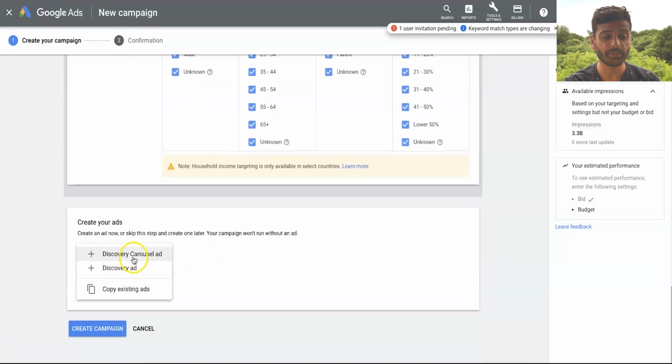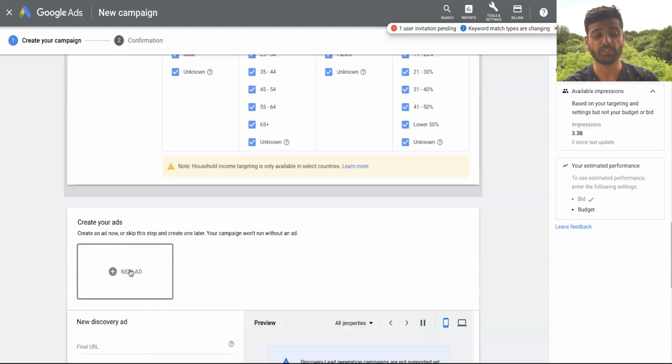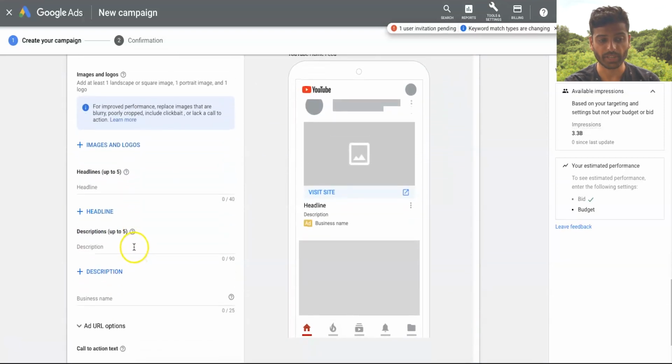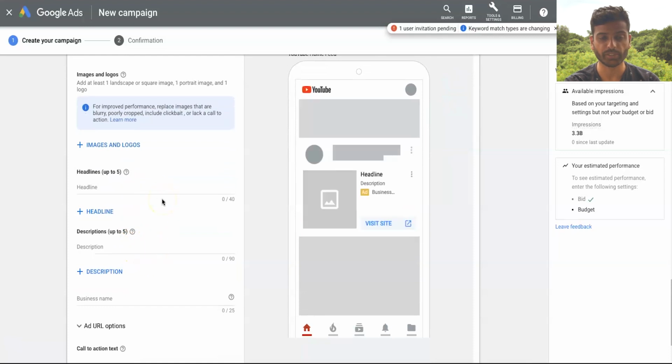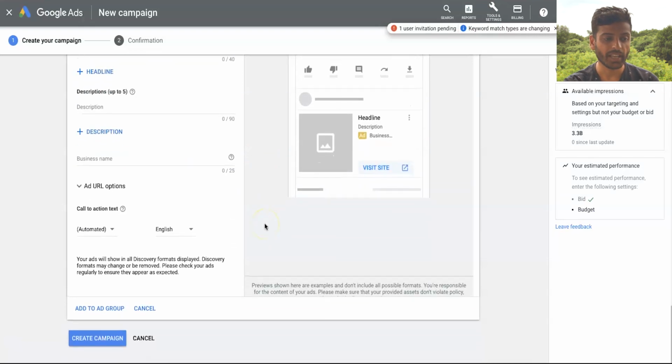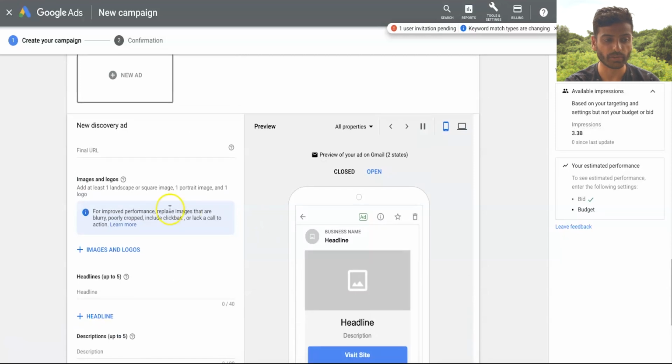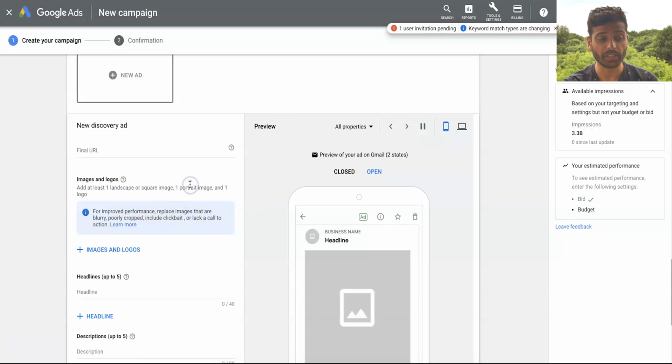Now with the ads themselves, you can choose a discovery carousel ad or a discovery ad. A typical discovery ad has a headline and descriptions, right? You can have more headlines and more descriptions, and it'll rotate them around and optimize for the ones that work best. And as I mentioned, you'll want to make sure you have the images, right? One landscape or square image, one portrait image, and one logo is the minimum that you need. So yeah, that's how you do it.